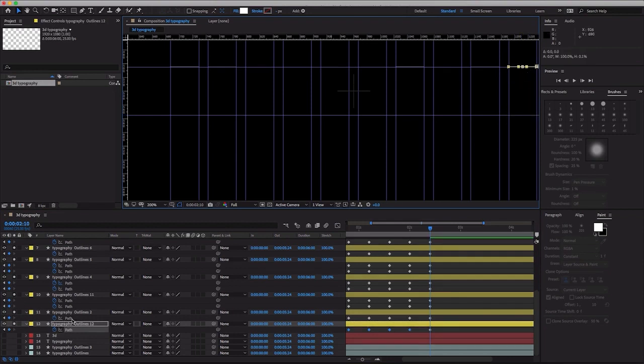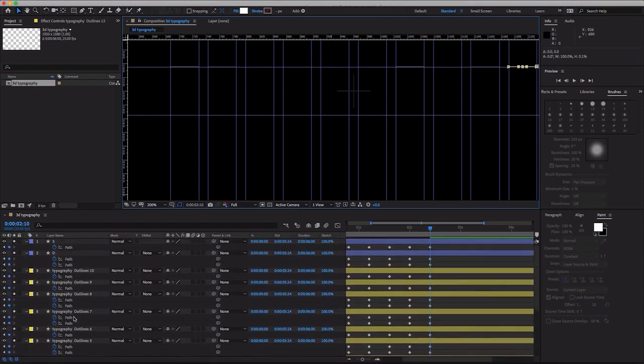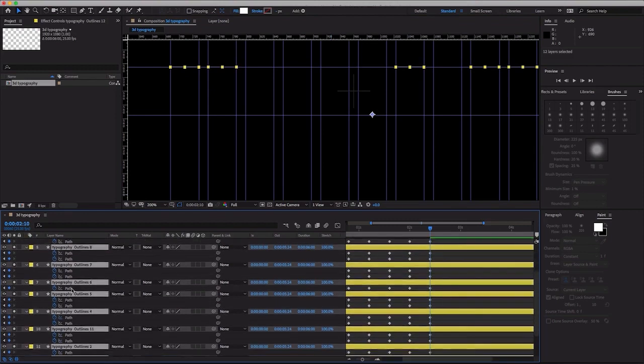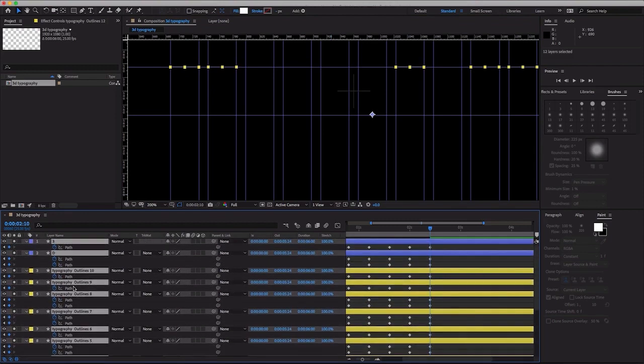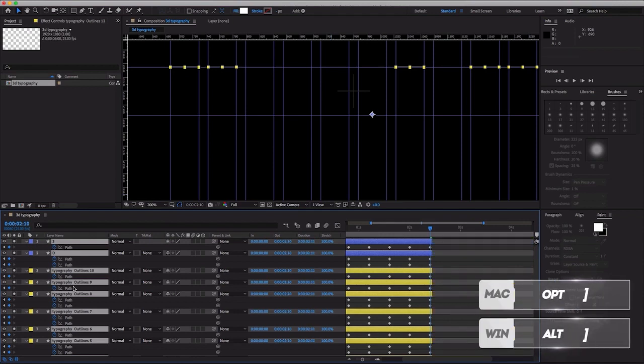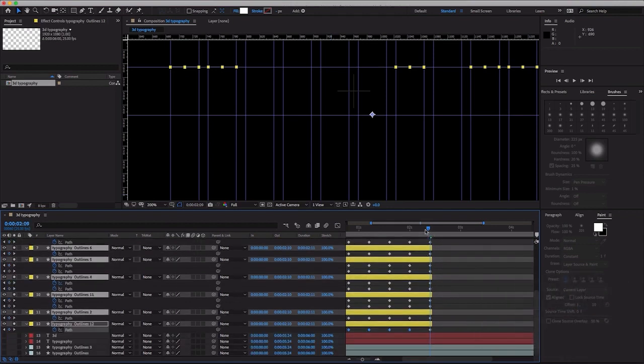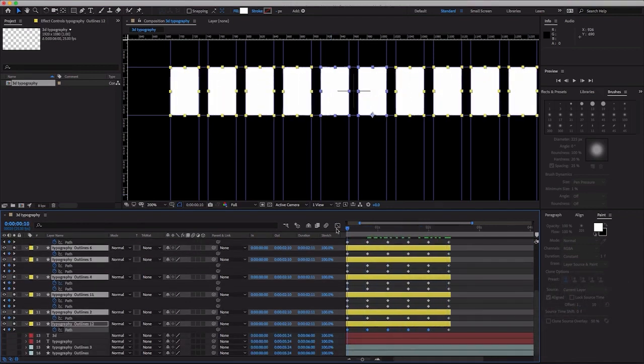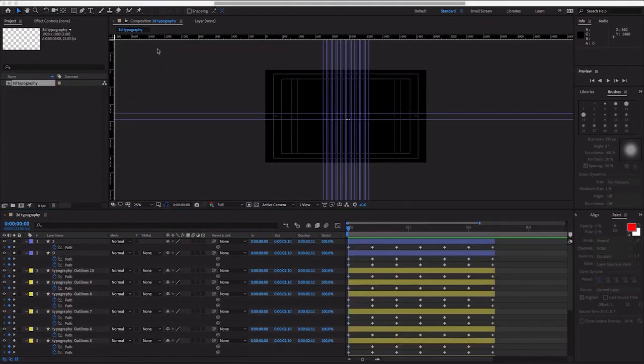And just before we end the session, I just want to select all of these. So shift select them all, make sure they're all selected. And now let's hold Alt on a PC or Option on a Mac and right square bracket just to chop them all up at the end. Quickly scrub through. Great. Okay, so now we've got most of our setup done.